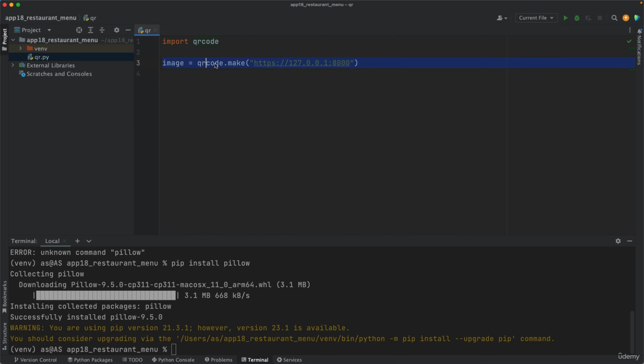So that will create an image object, but it's just a Python object. It is existing in the Python domain, in the interpreter. You want to create a file out of that, an image file. So to do that, you want to do image.save qr.png. So that will be the name of the file.